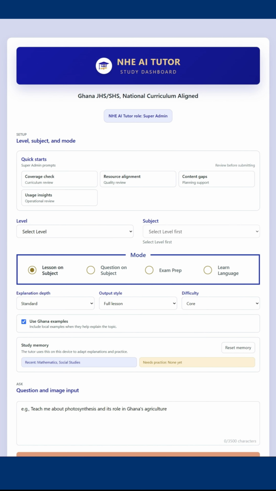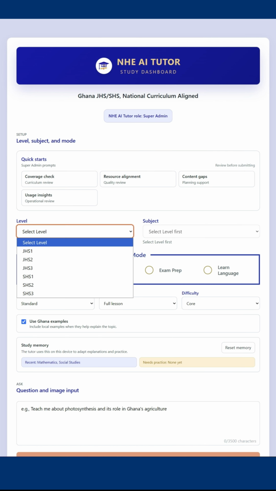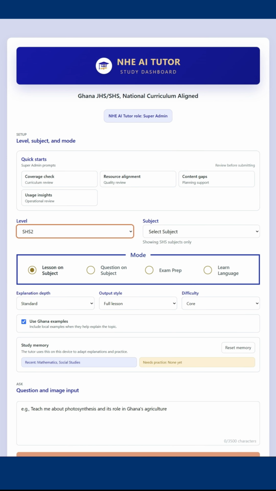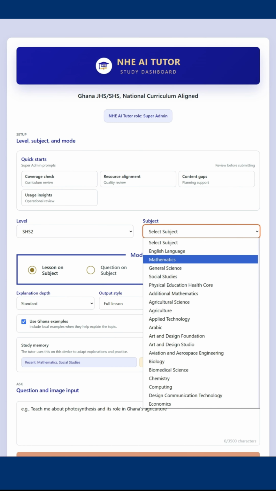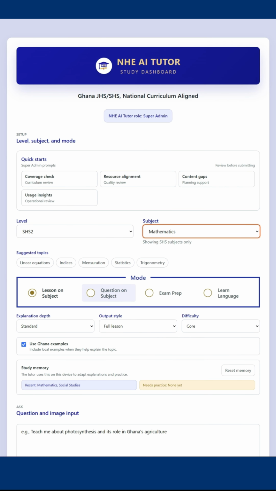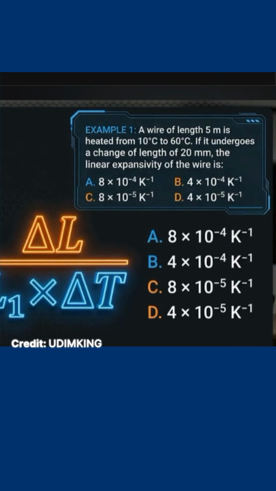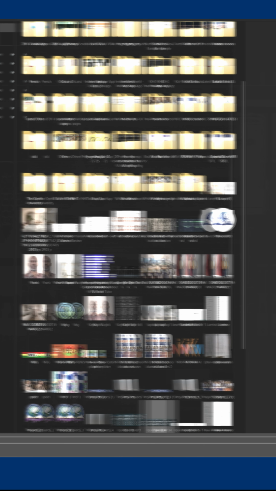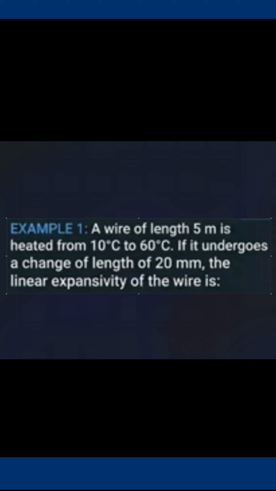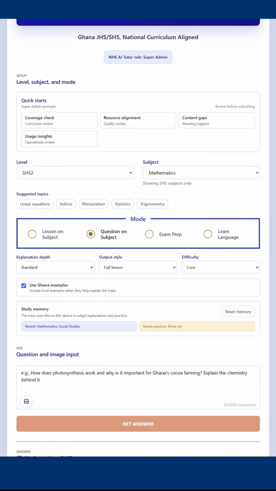Now let's open the AI Tutor interface. I'll launch the new Higher Education AI Tutor and make a few quick settings before uploading the question. First, I set the level to SHS 3, then I choose the subject and pick mathematics, since that's the primary subject for this topic. With that done, here's the question again. I upload it directly from my desktop into the app. Once the upload is complete, all that's left is to click on Get Answer.